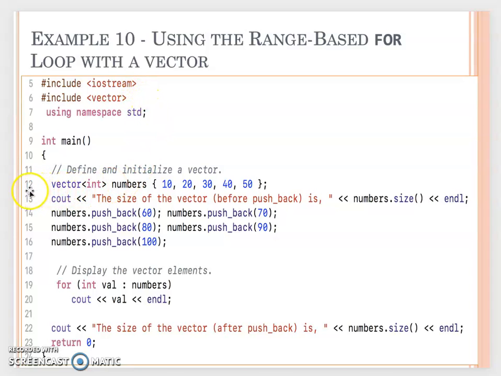In line 12, we declare a vector called numbers. The data type is int, and we have 5 elements in the vector. After that, let's display first. It will show you the size of the vector by invoking the size function. It will display 5 because we have 5 elements.